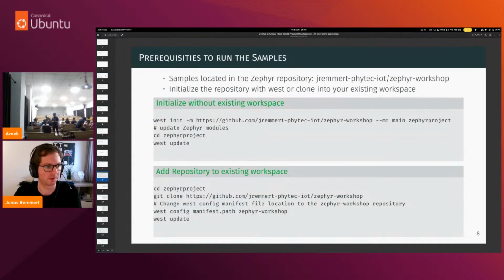So again, there are different ways to set up the repository with West, as we just did already. In the presentation slides, there's also a link on the online platform. I uploaded a link to a GitHub repository. It's called Zephyr Workshop. In this repository, you can find all the slides and the samples in source code. So you can download it and check it from there.